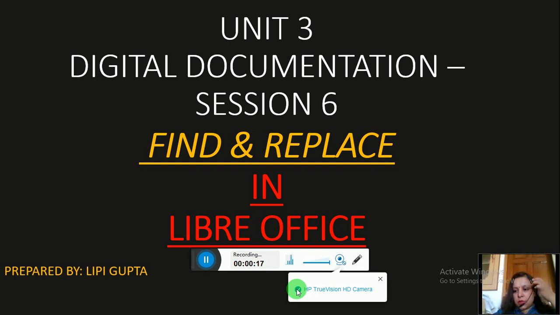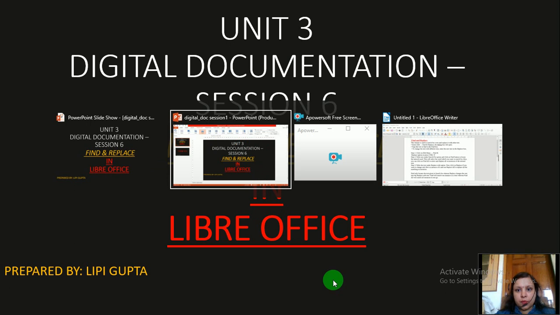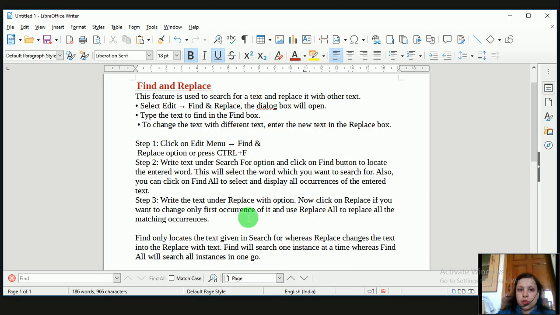Okay, so the find and replace option is the most common option in all word processors. So in LibreOffice also it is there. So let's see how it works. So just come to LibreOffice. Here I already typed one document to use.